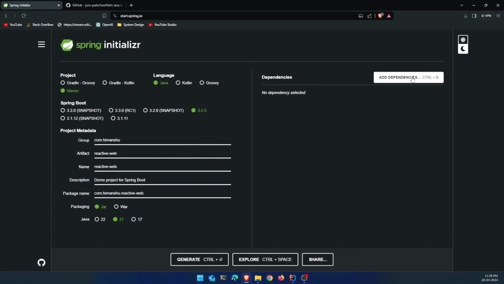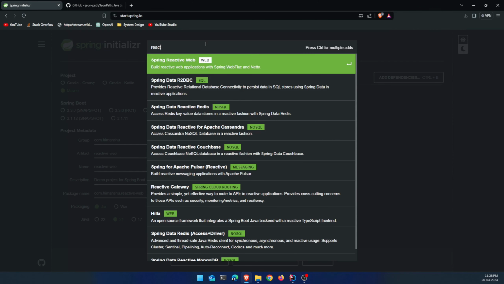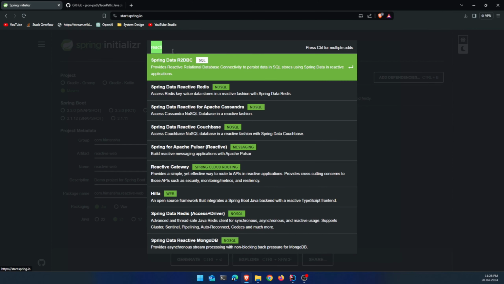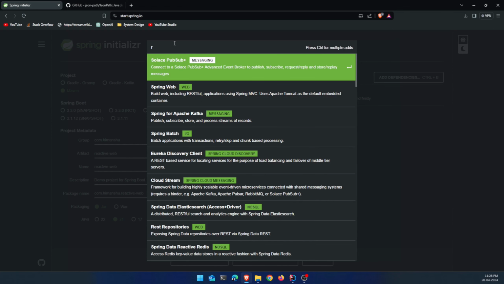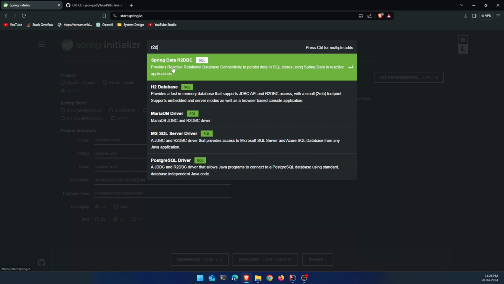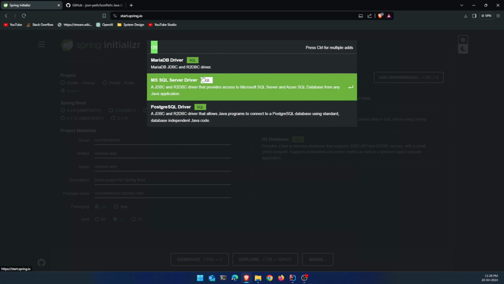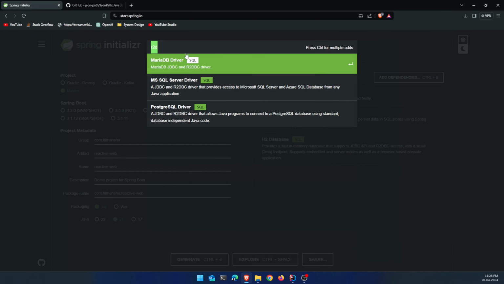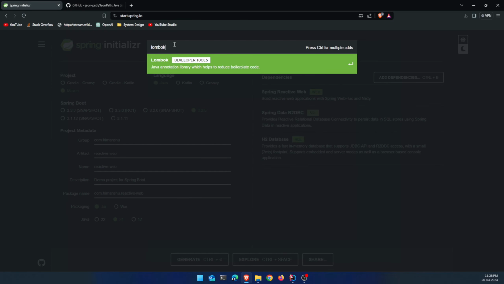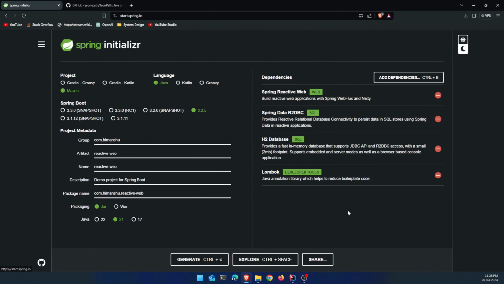This should be fine. In dependencies, we are going to use reactive web, and we need a database: Spring Data R2DBC for reactive connectivity, and H2 database also. And one more thing, we need Lombok to assist us. So, reactive web, Spring Data R2DBC, H2 database, Lombok.